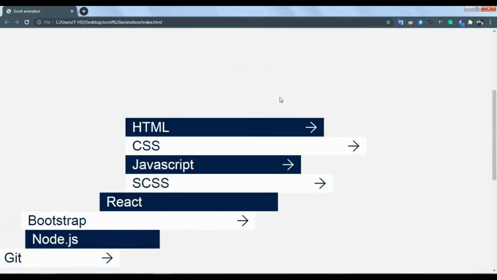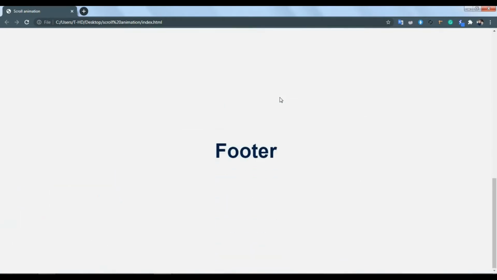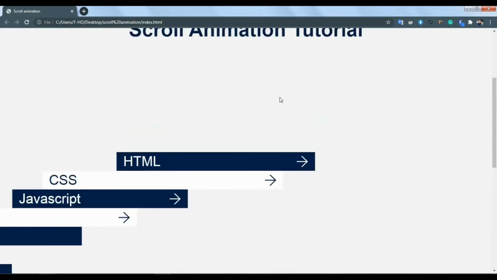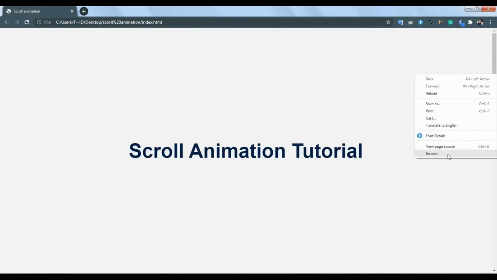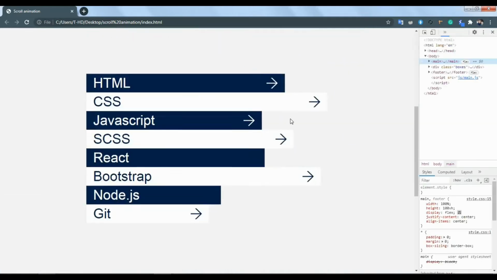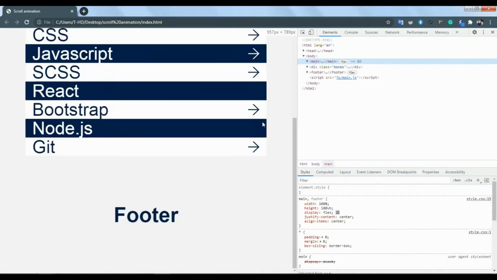Hi guys, what's up? In this video we'll make this scroll animation. It's affected by scrolling. As you see, it's responsive.